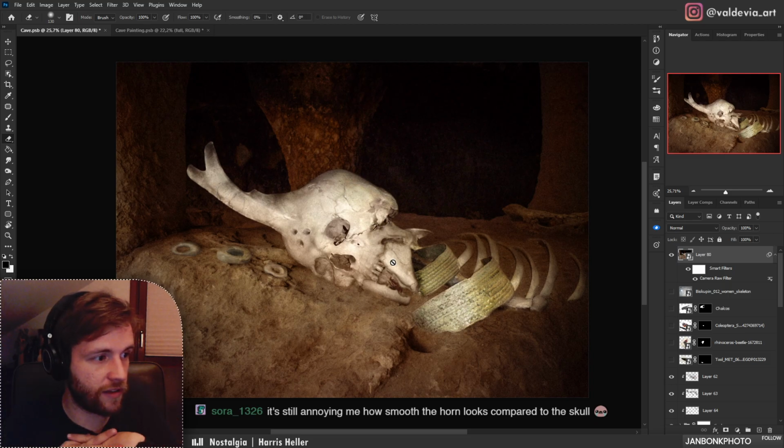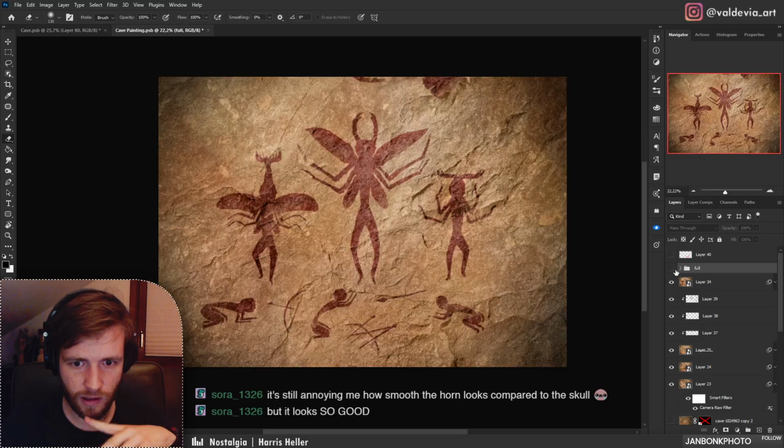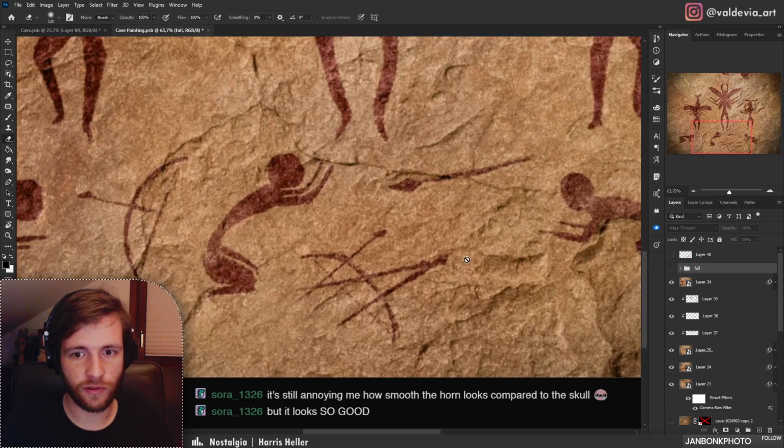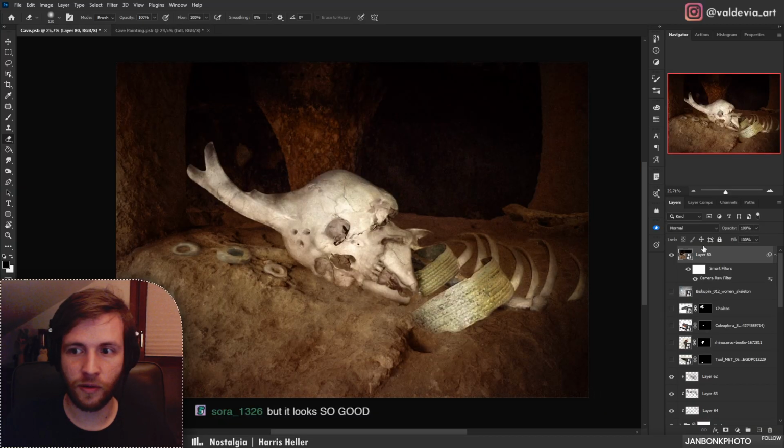Okay, we need to add a signature. We already added one to the cave paintings, specifically to this one, where we used spears and a bow to paint the signature.